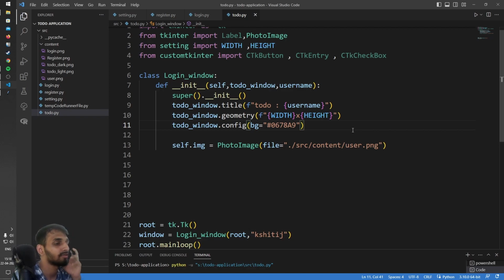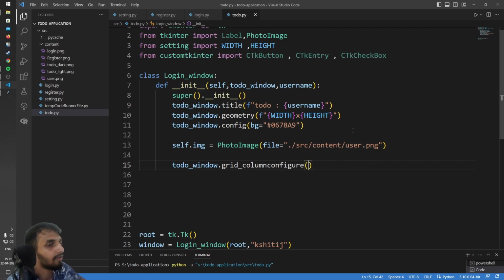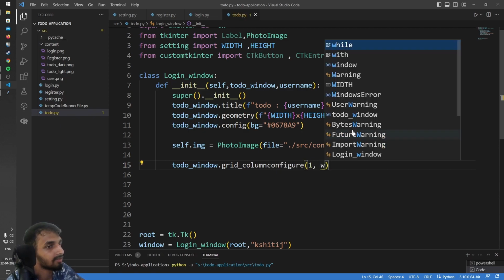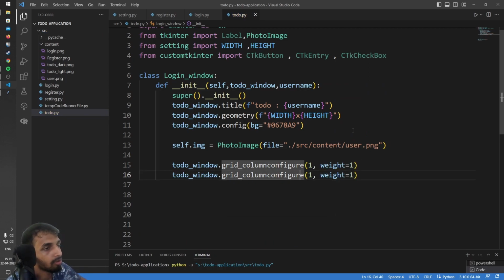Now I'm going to render out a few frames. First of all, we'll configure our main window into a grid. So we'll do to do window dot grid underscore column configure. I'm going to put in 1 and weight as 1. I'm going to copy the same thing here and configure the rows as 0. I want the rows to start from 0, not from 1, and you'll get that in a sec.